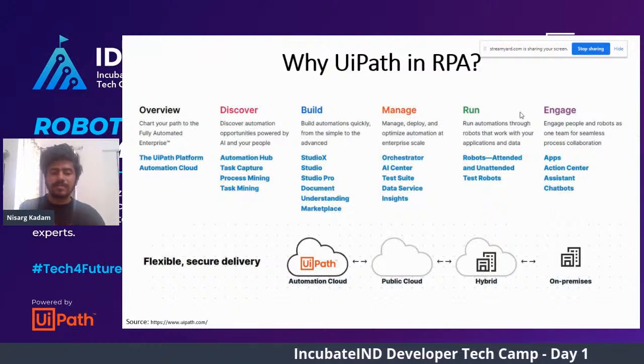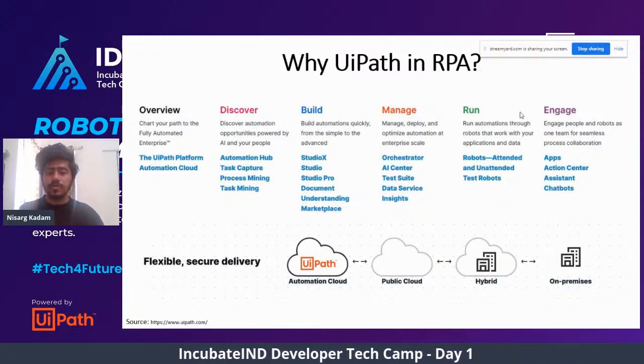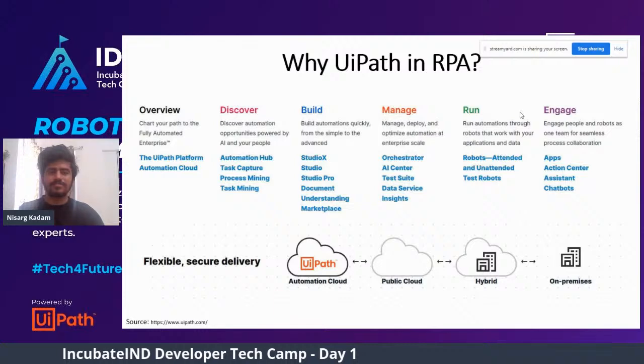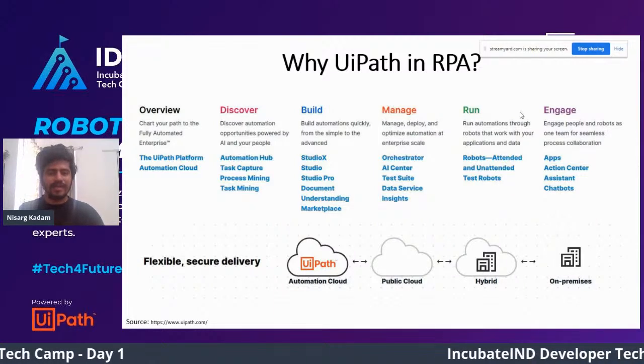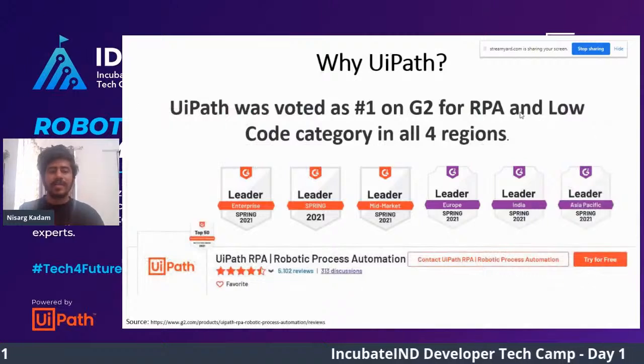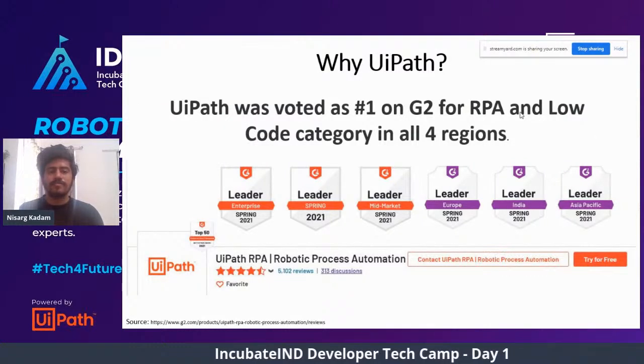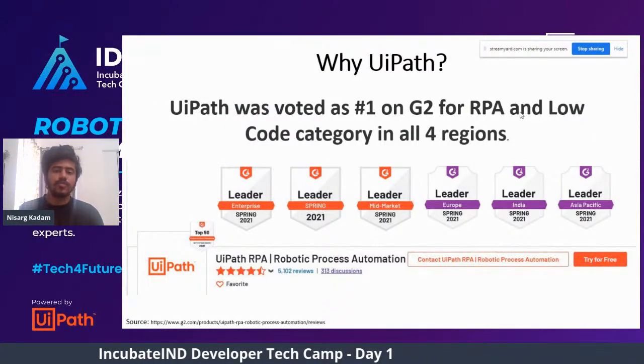UiPath also provides flexible, secure delivery of automation cloud. You can select public cloud, hybrid, or on-premises. I know that's not the part you are looking into right now, being a student, but you should have that information handy. Now, if somebody asks you why you choose UiPath, people ask you, why UiPath?